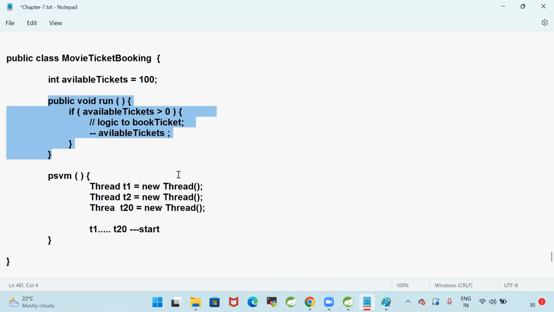Data inconsistency is nothing but reading incorrect data. Are you guys able to follow my words? What is data inconsistency? Data inconsistency is nothing but reading incorrect data.